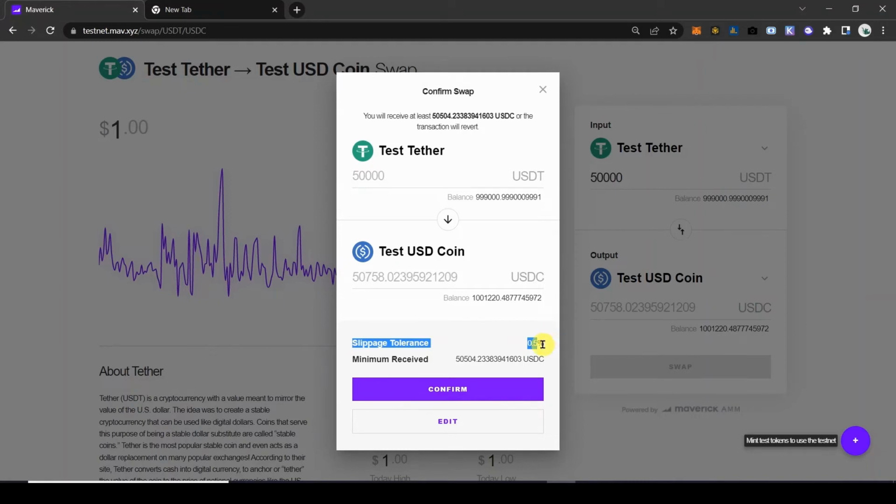But I think the Maverick team should provide some option for editing this slippage tolerance. Actually, there are tokens where we need to adjust the slippage tolerance. So this is the minimum amount that I will receive. It is 5758, and I will receive around this much of amount. So let me just confirm it.